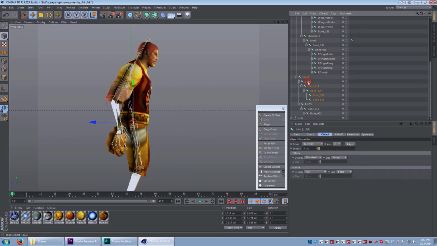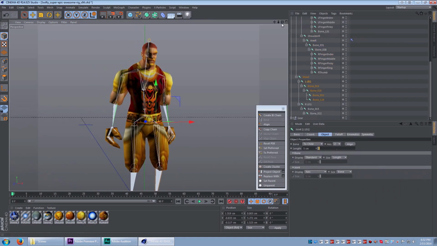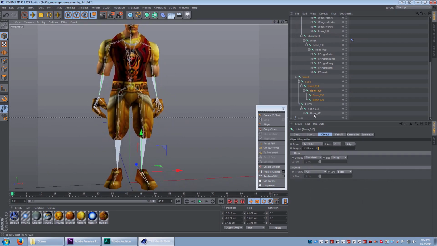Now, we should be able to get to the leg. Let's look for the hip bone, which is going to be left leg, and we're going to bind that to the left ankle.